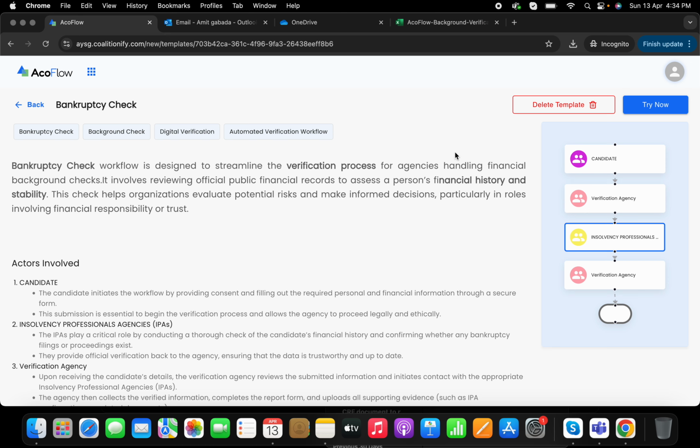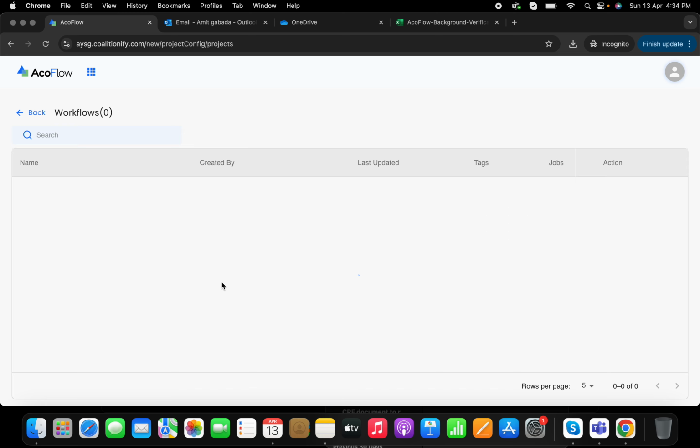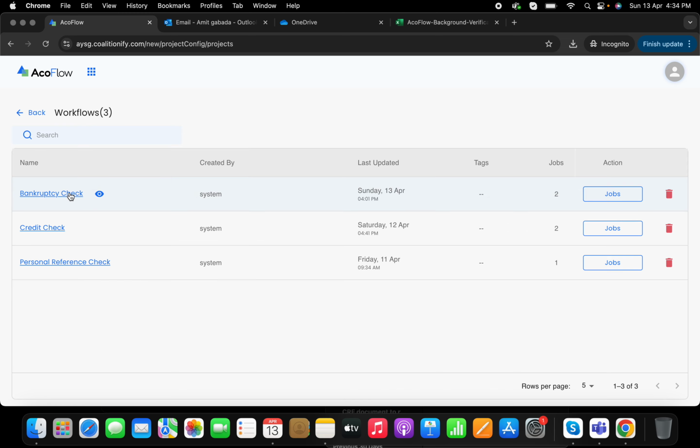So we will go to the actual template. You can see this is the workflow given. I will show you the project which is done using this template. When I click on try now, this project will be created. So I will go back to my workflows which are already created. This is the workflow which I have created using the bankruptcy check template.